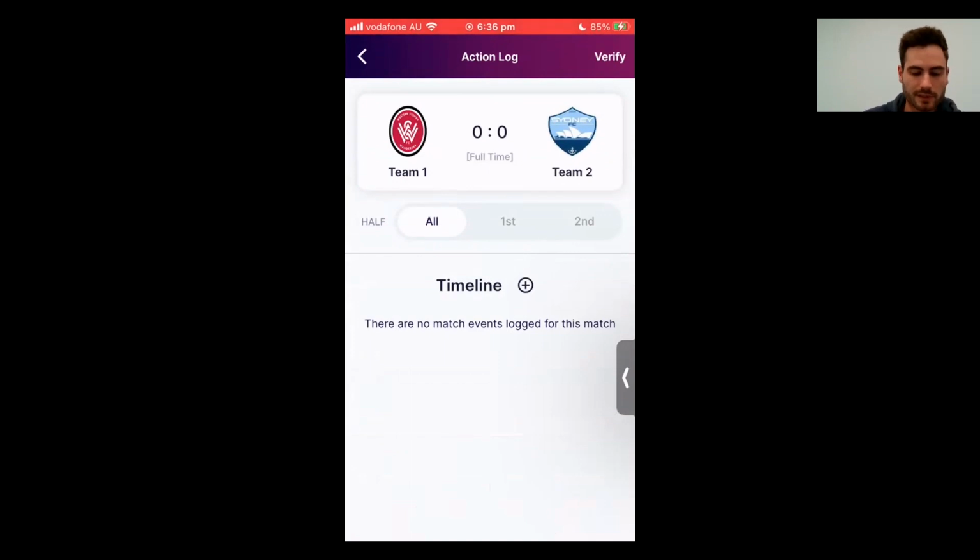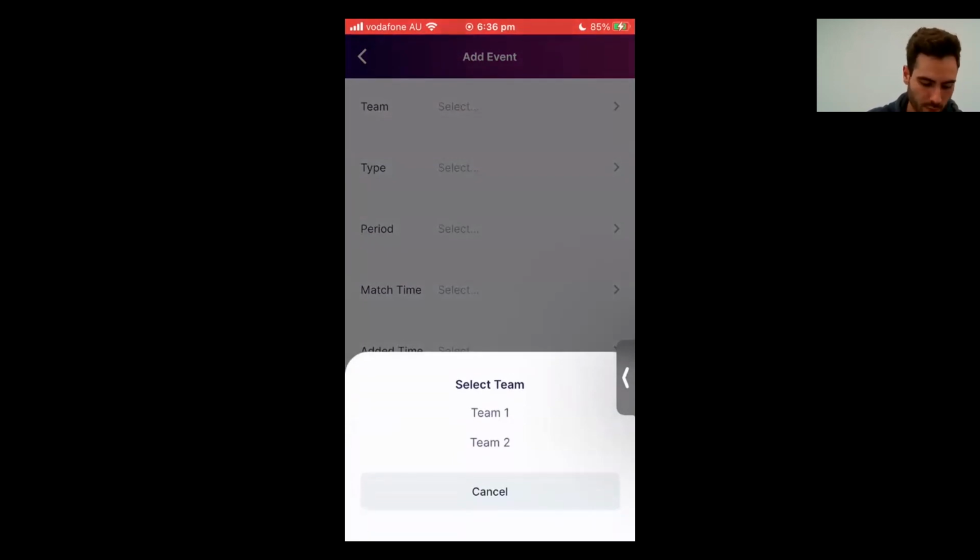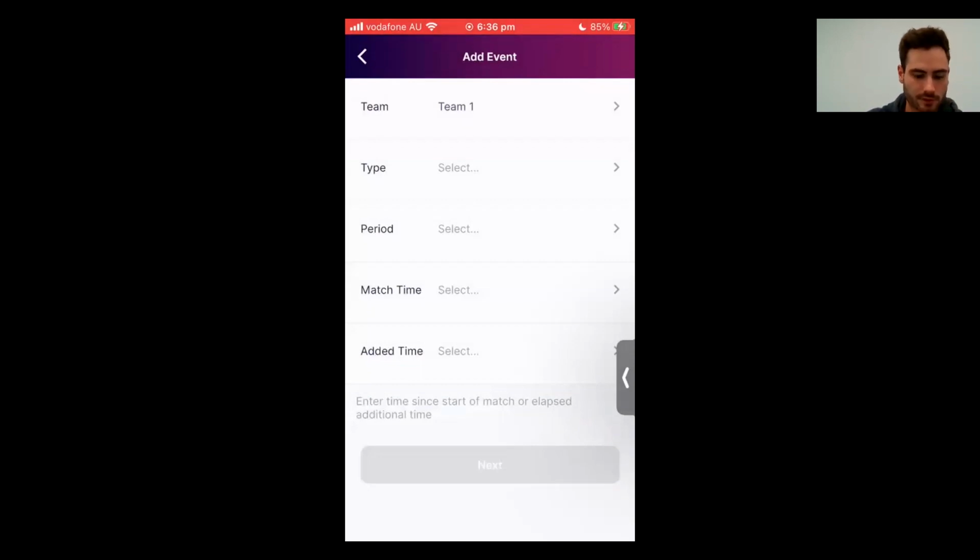So to complete the action log, you will see that there is a timeline plus button. And what you need to do is select that plus button. As you select that plus button that sits next to the timeline, you will see that there are multiple selections. The first selection asks which team the action relates to. For example, we will do a goal to start with, and then we'll follow through with other actions. So the first action is selecting that team. For example, we are completing an action for team 1, and then it asks for the type of action.